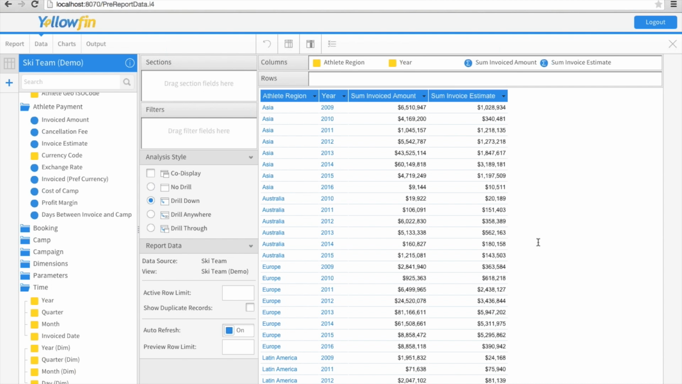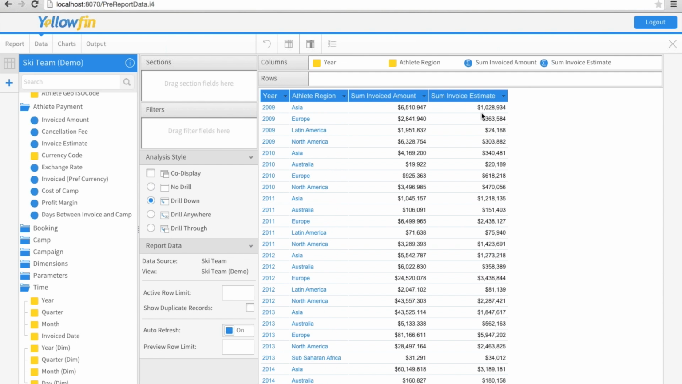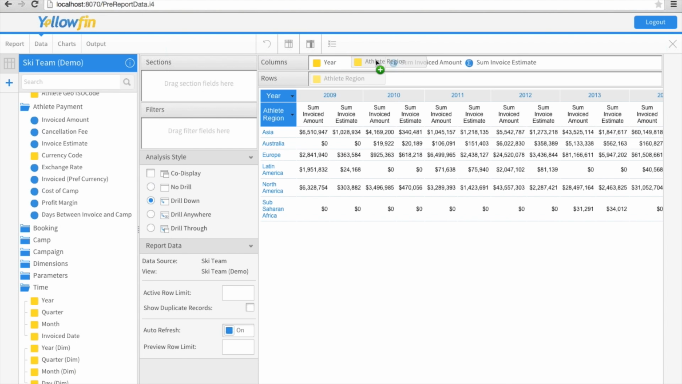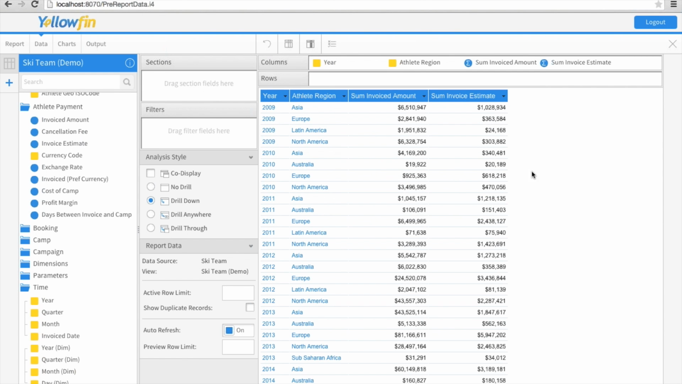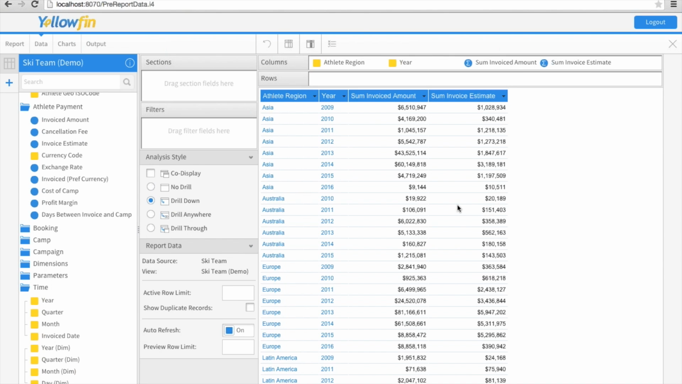I can just drag them across onto the canvas and instantly it starts visualizing. I can easily move my items around. I can change the structure of my report just by dragging my fields and metrics between the columns and rows. And I can easily edit, format, and set these up exactly as I want them to be.